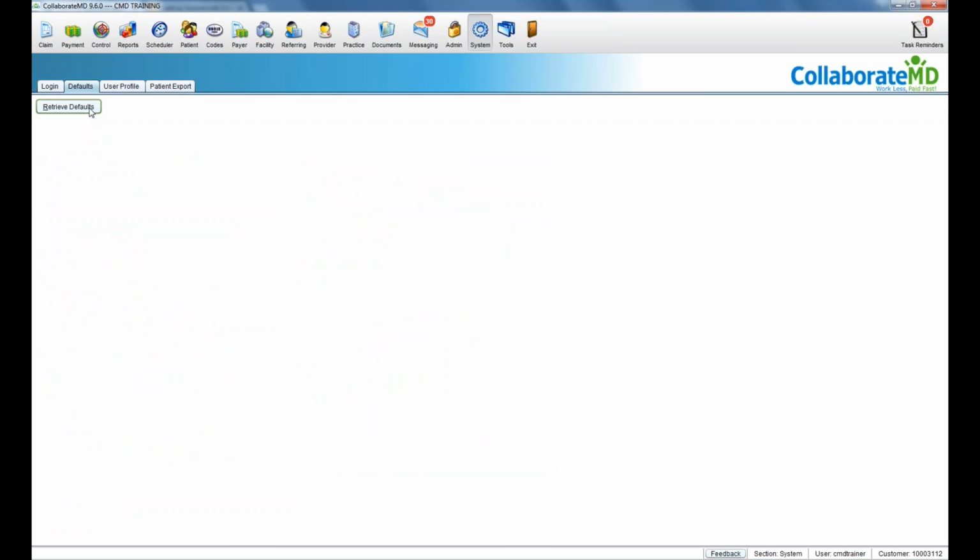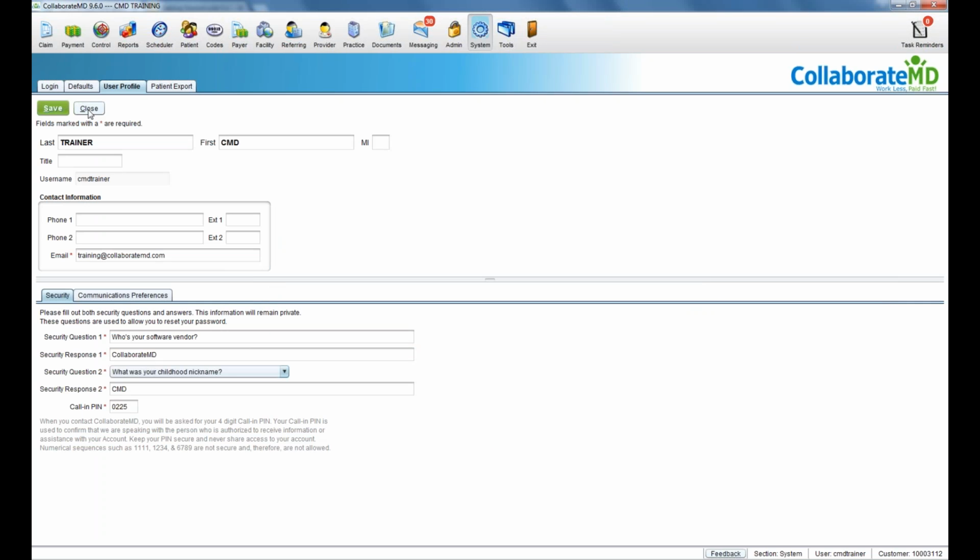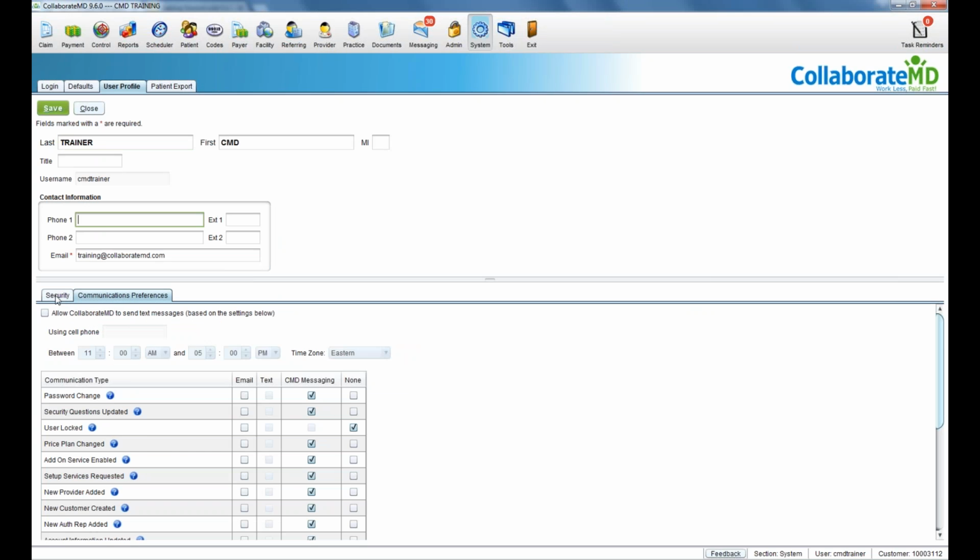To view or make modifications to your profile, click the Retrieve Profile button. The User Profile tab allows you to manage personal settings such as name, contact information, security questions, and call-in PIN.